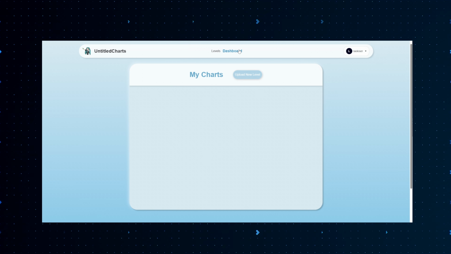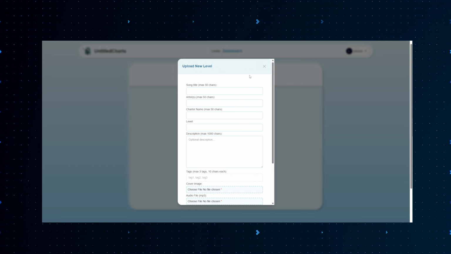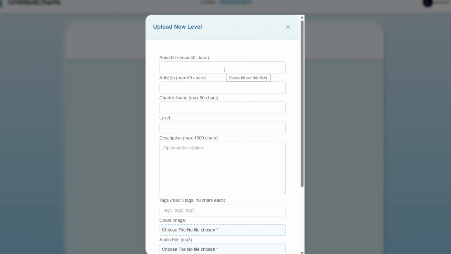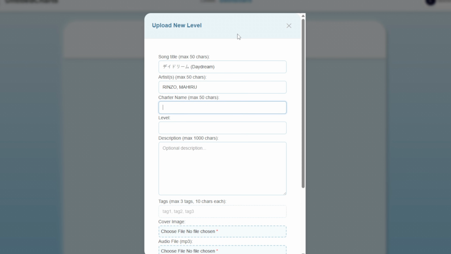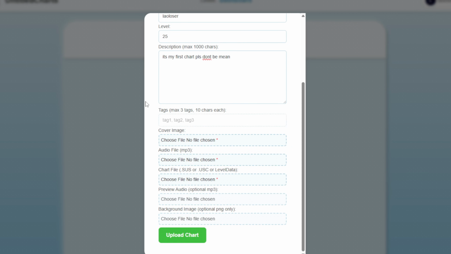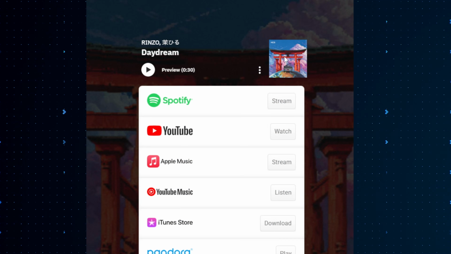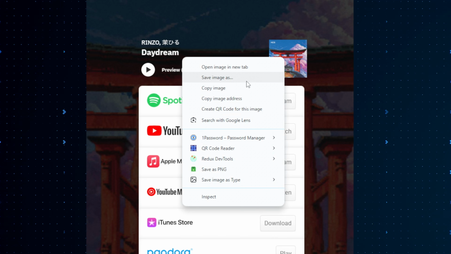Now make sure you're on the dashboard, and then you can click on Upload New Level. Now go ahead and fill out the level details. All of this should be self-explanatory, but when you get down to cover image, this is the song jacket that users will see when they're selecting or browsing charts. You can really use any image as long as it's related to the song. For me, when I downloaded the song, they already had a cover image, so I just used that.